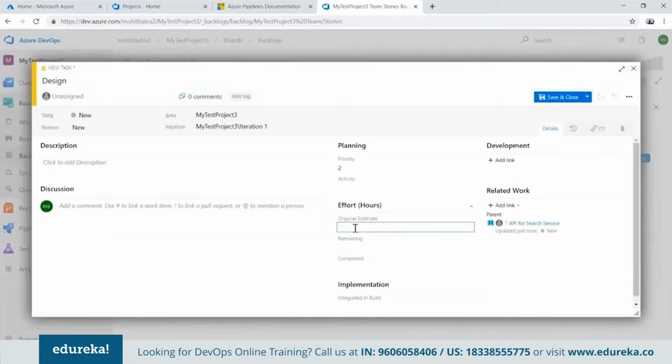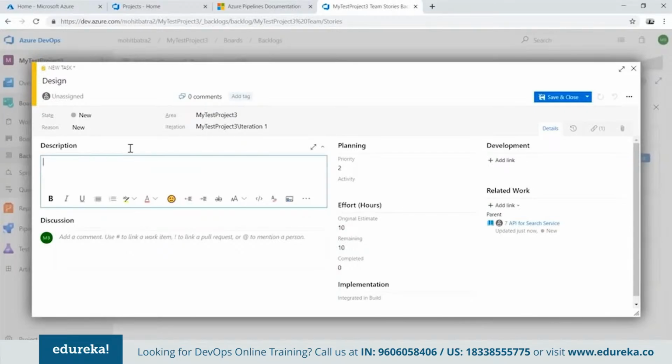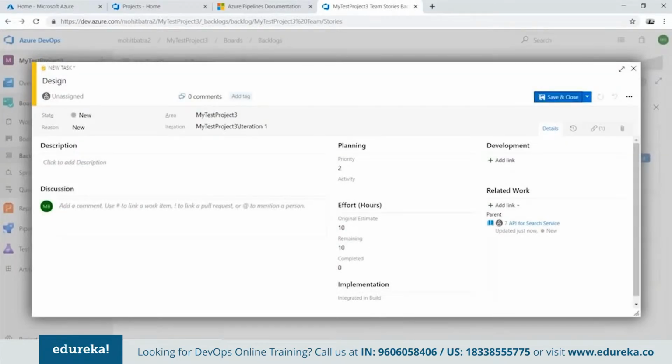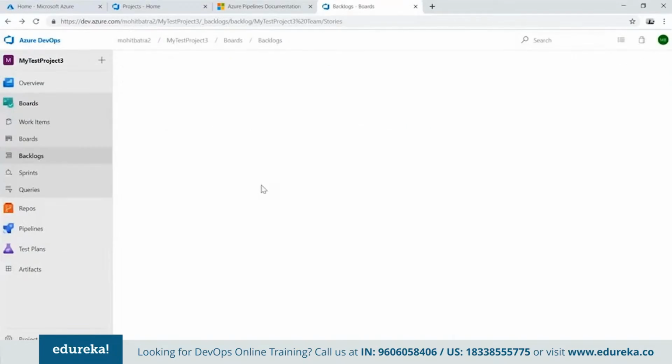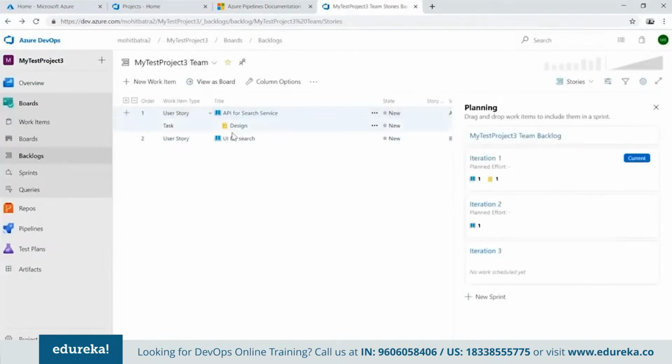All right, so what is the original estimate for creating this particular task? I can say 10 hours. What is the remaining time? 10 hours. Completed 0. And I'll provide some description here and save it. So if I close this one and refresh this page, you will get a complete idea of what are the stories on which you are going to work, or basically what are the backlog items on which you are working, and what are the tasks under that. So this is the kind of thing that you can set up with Azure DevOps.